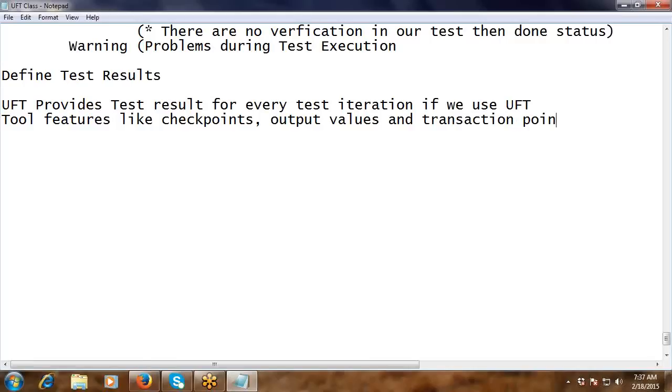Transaction points, etc. Suppose we use our own logic, then we need to define the test result. Suppose I used if x greater than y, then do something, else do something. UFT doesn't know about our own logic, so we need to define it.